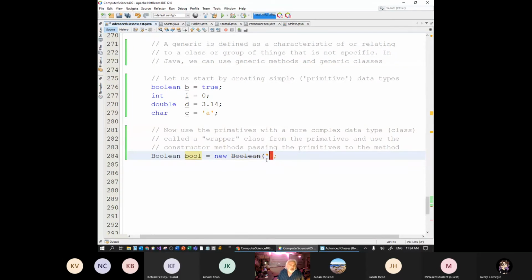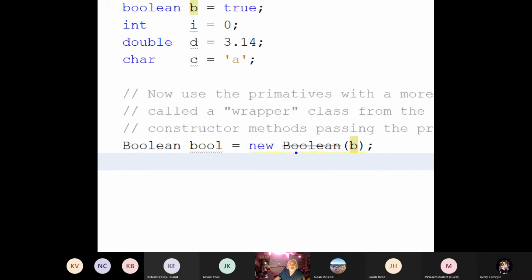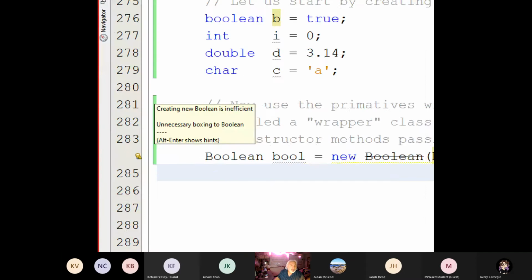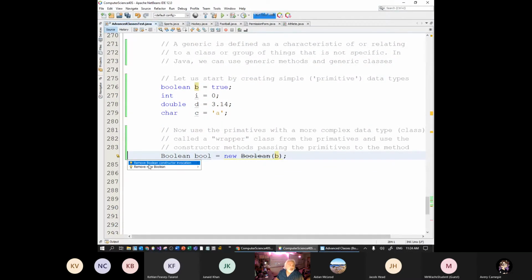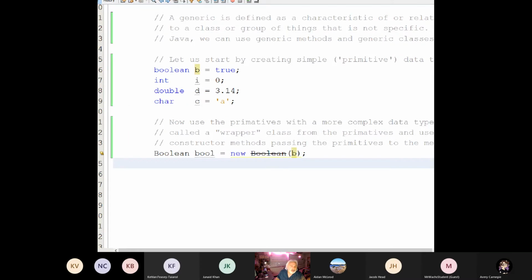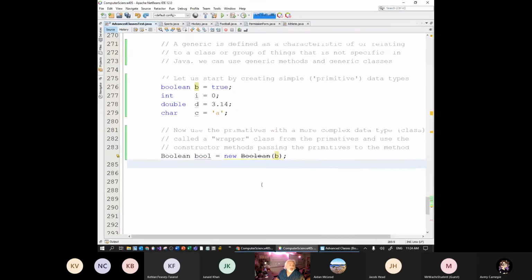But instead, I'm going to give it just B. Now, here's something weird that NetBeans is going to do. It's going to put a line through the word Boolean, because this is what's called a deprecated constructor. It's saying this is unnecessary to do. So the suggested code would be to just do that, which is simpler. There's nothing wrong with that, but I wanted this in here just as a reminder that you can do this. All right, now we're going to do an integer.